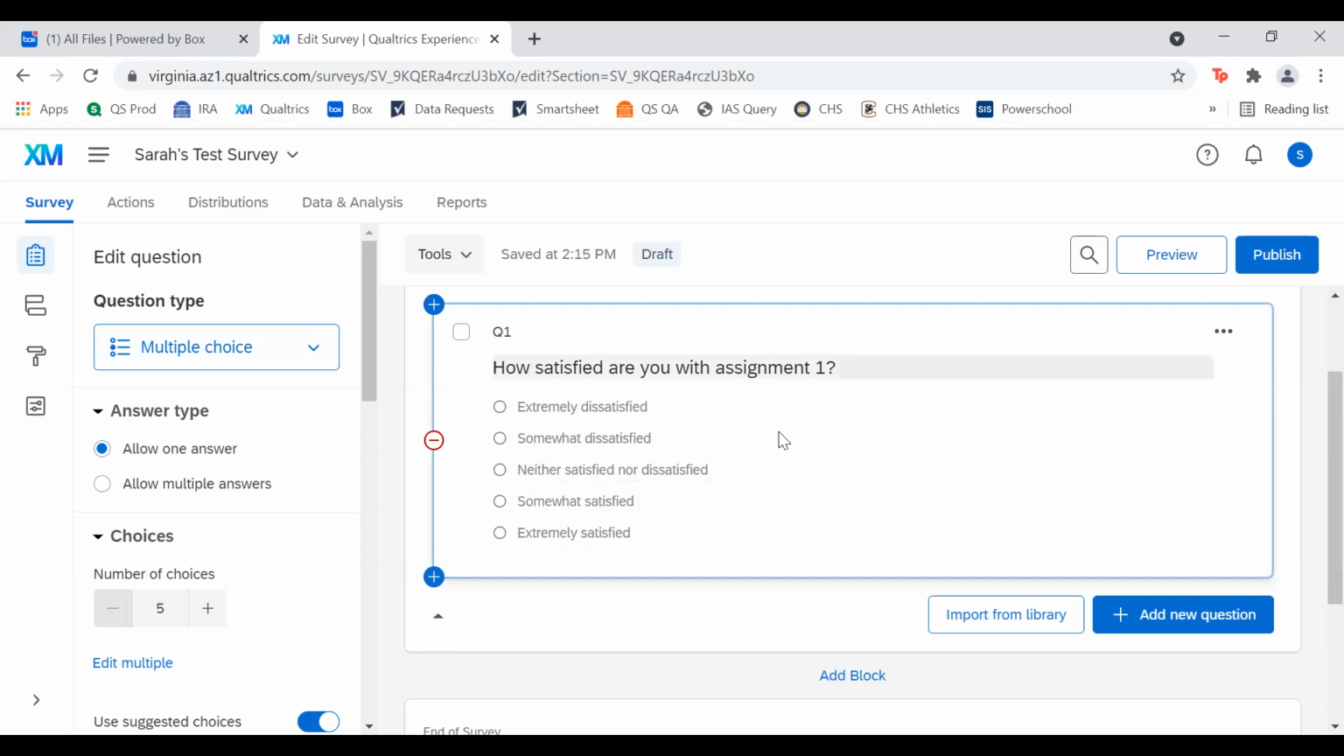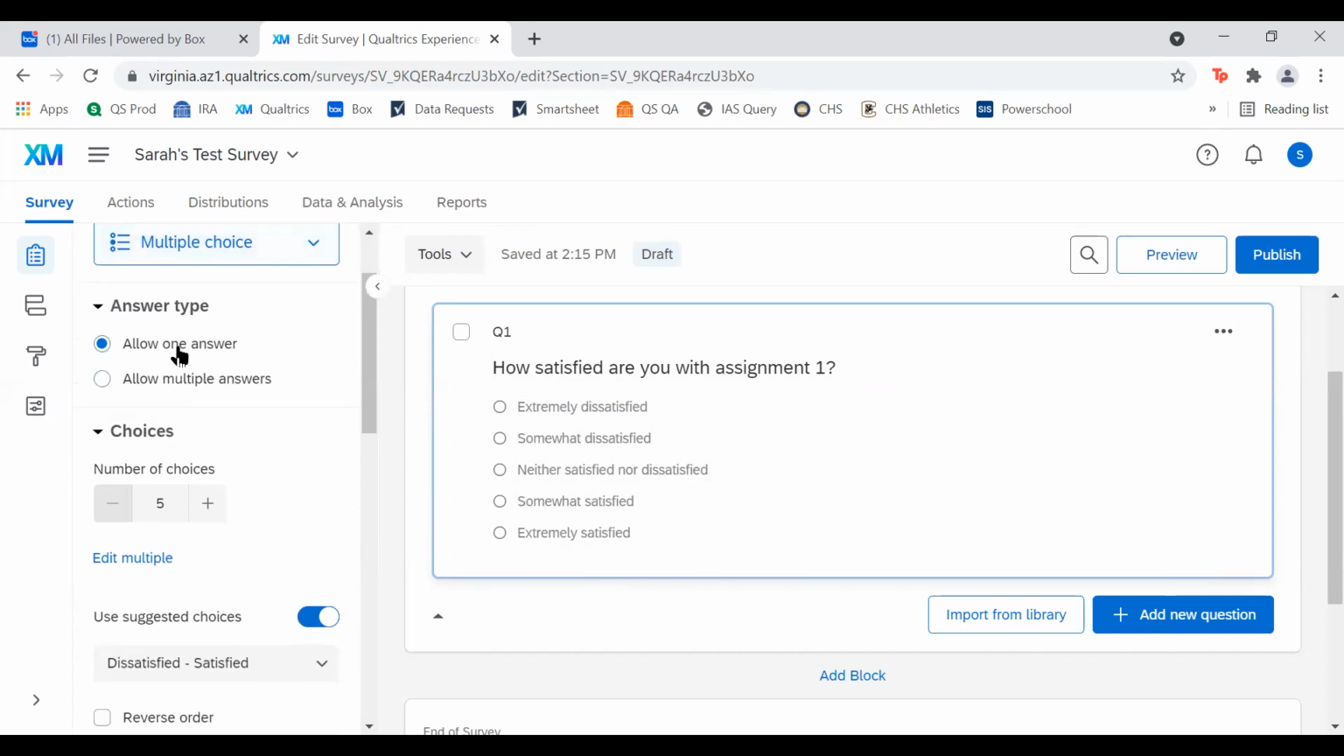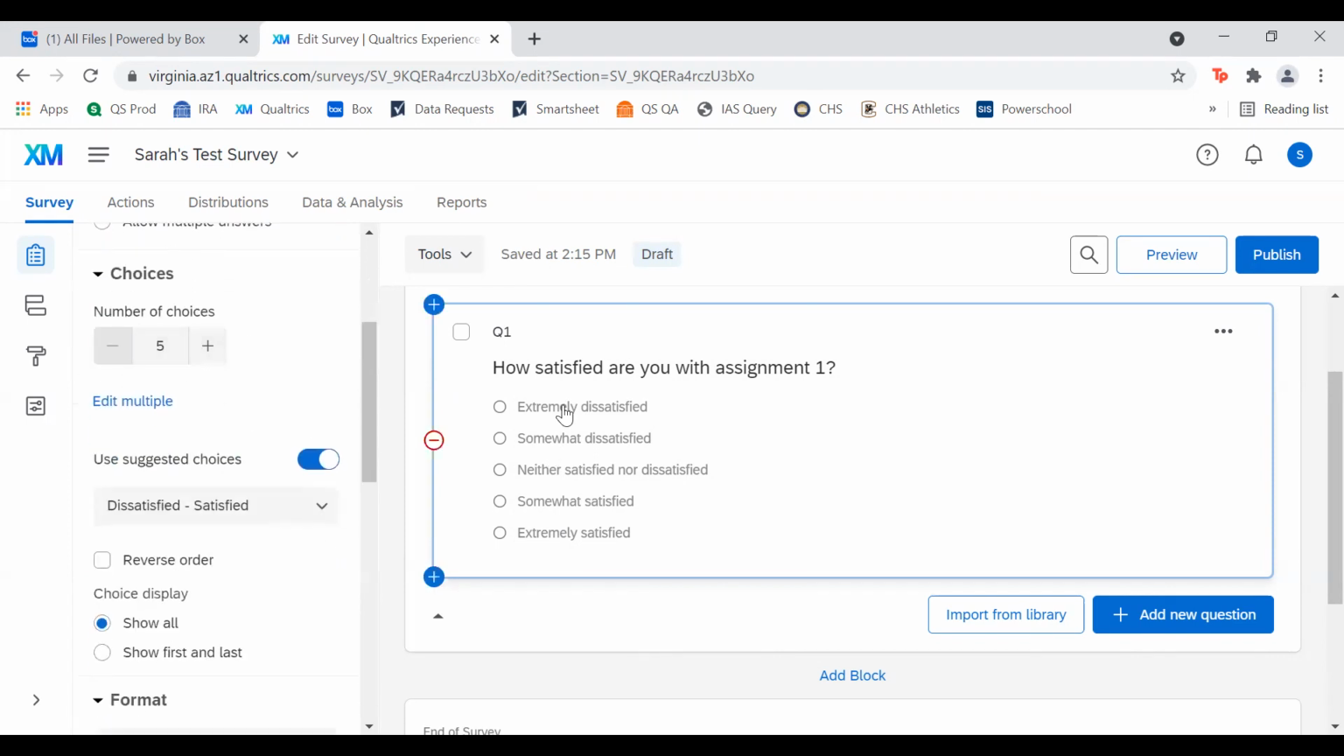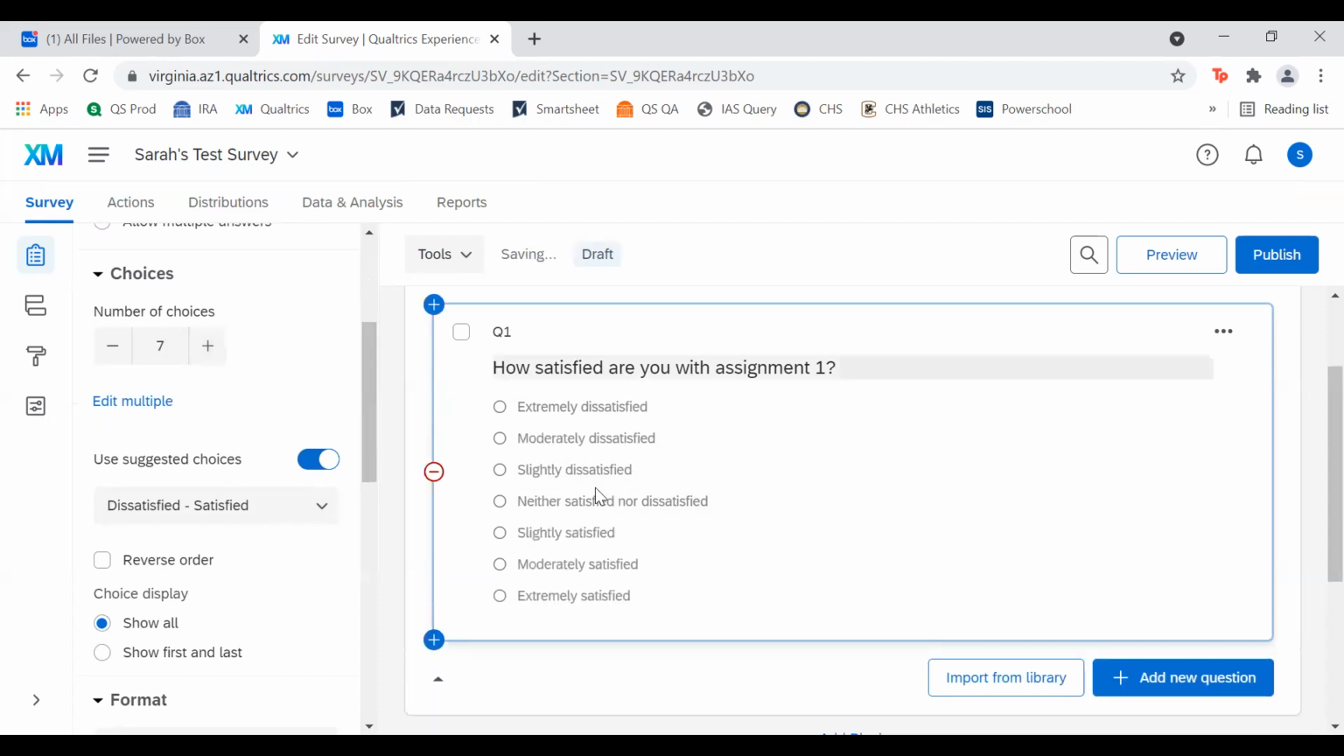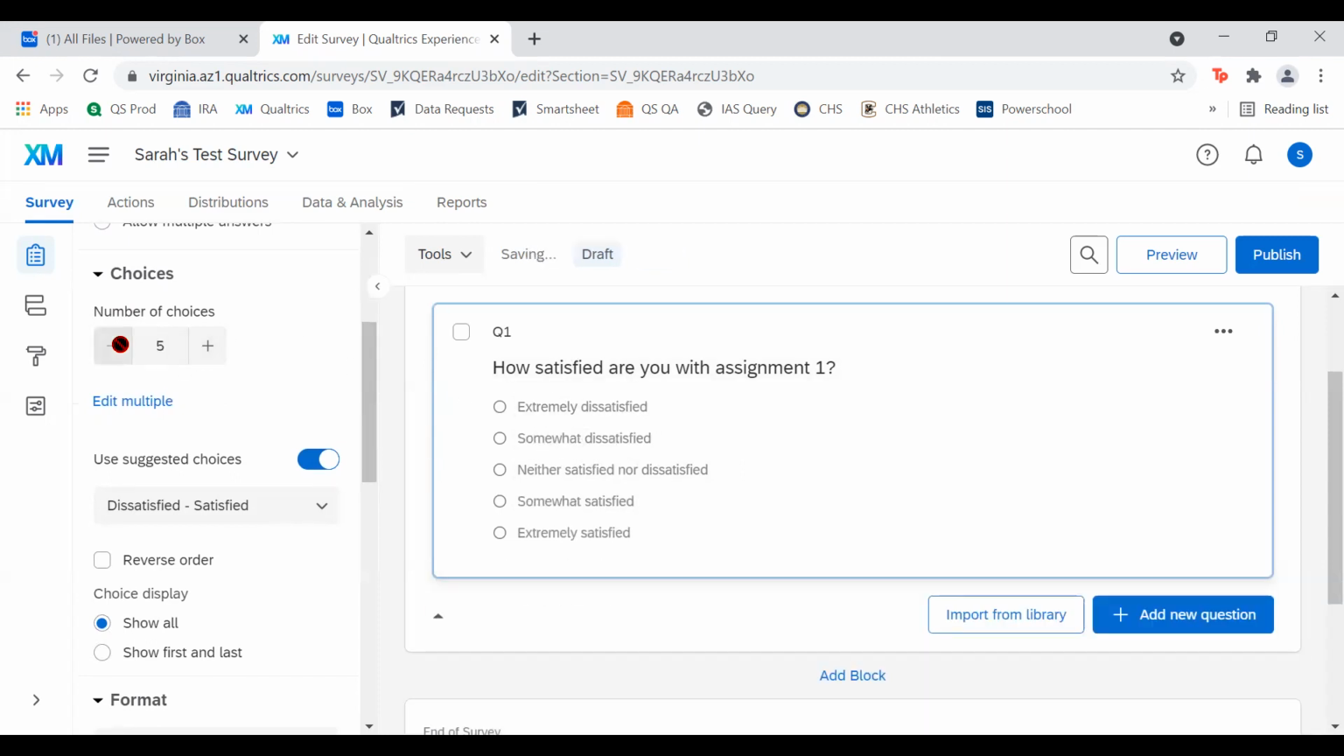So anything you want to change with your question, come over here to the left. I'm going to keep it at multiple choice. That's the type of question we're working with. I only want them to have one answer. There are other times where you could have multiple options. Here's the number of choices. We have 5 right now. You can change it to 7. Again, Qualtrics is going to change it for you.